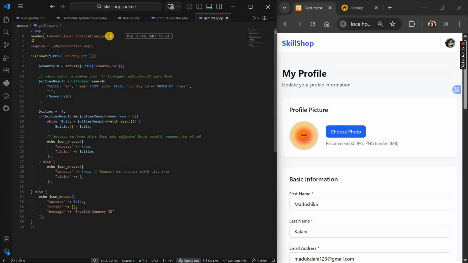Look at request validation. This script first checks if a country ID was actually sent via the POST request. If it's missing, we return a failure response. I used the intval function to convert the input into a strict integer. This is a critical security step that helps prevent SQL injection by ensuring only numerical data is passed into our database query.